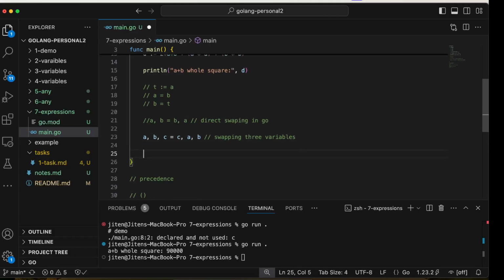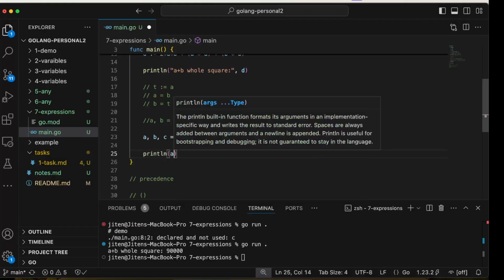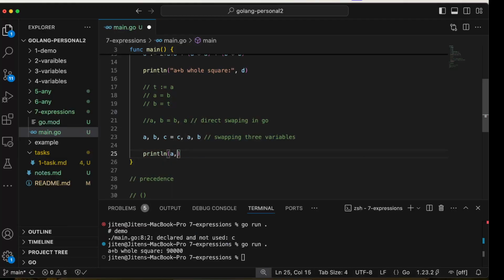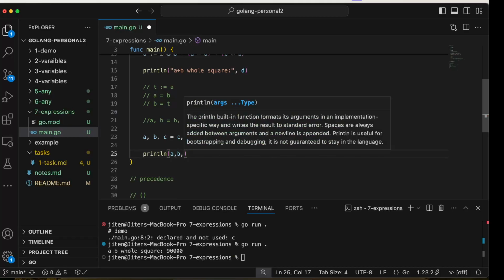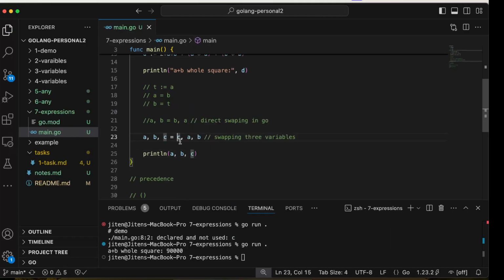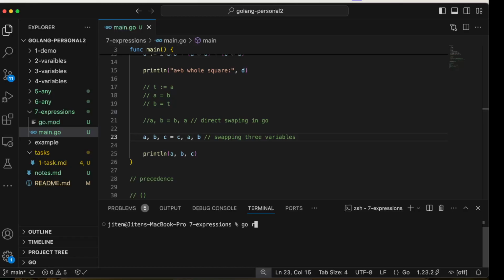If you want, you can just print line A, B, C. You get to know how the values are printed. A has got the value of C, which is 300. B has got the value of A, which is 100, and then C has got the value of B, which is 300. The swapping can be done very, very easily.